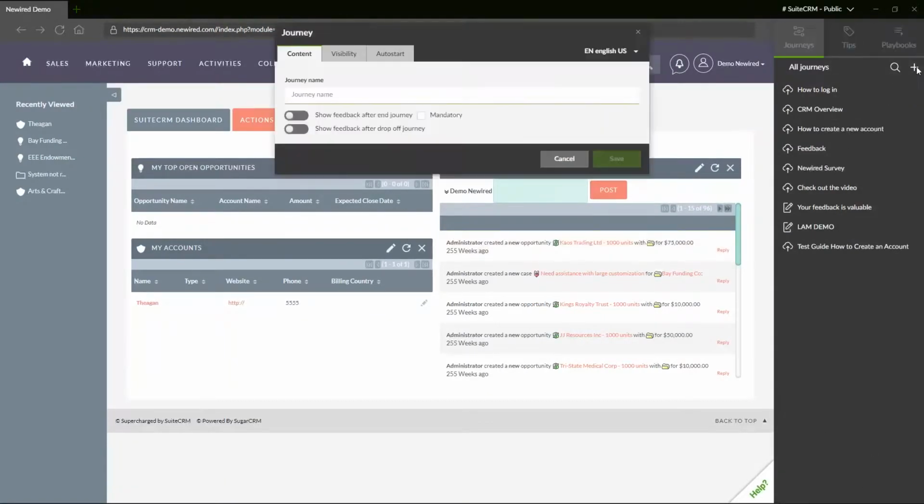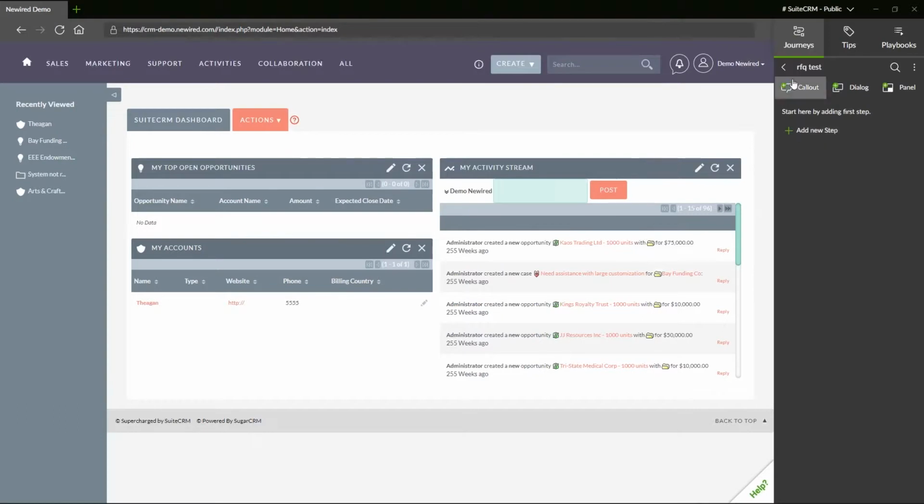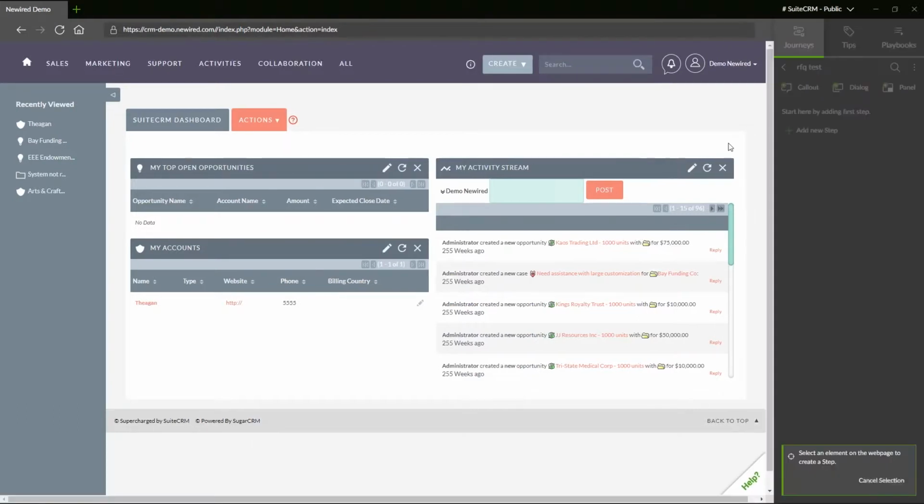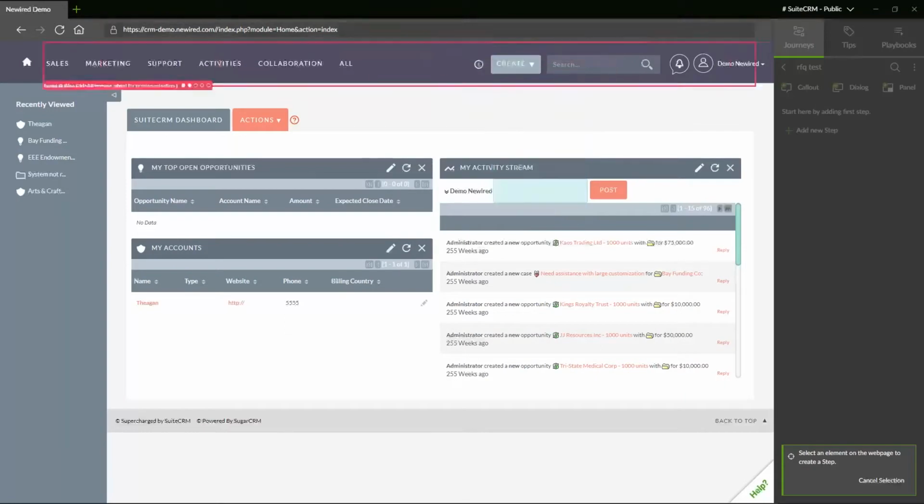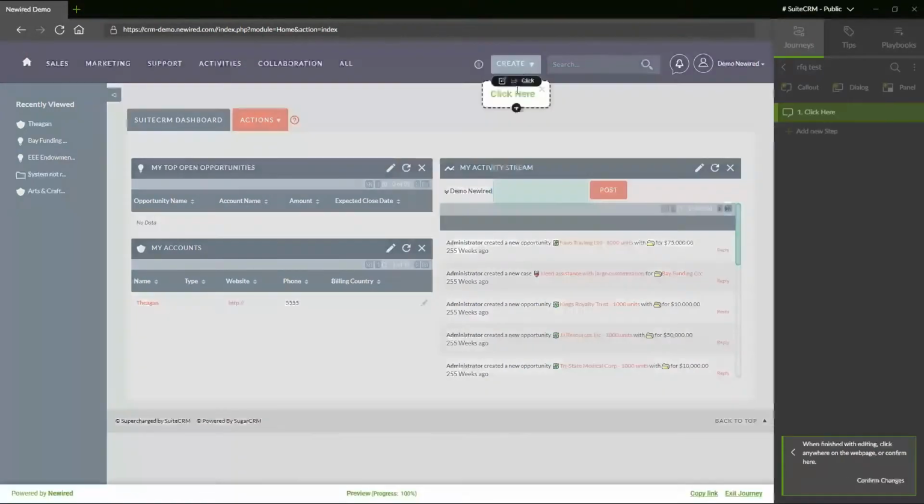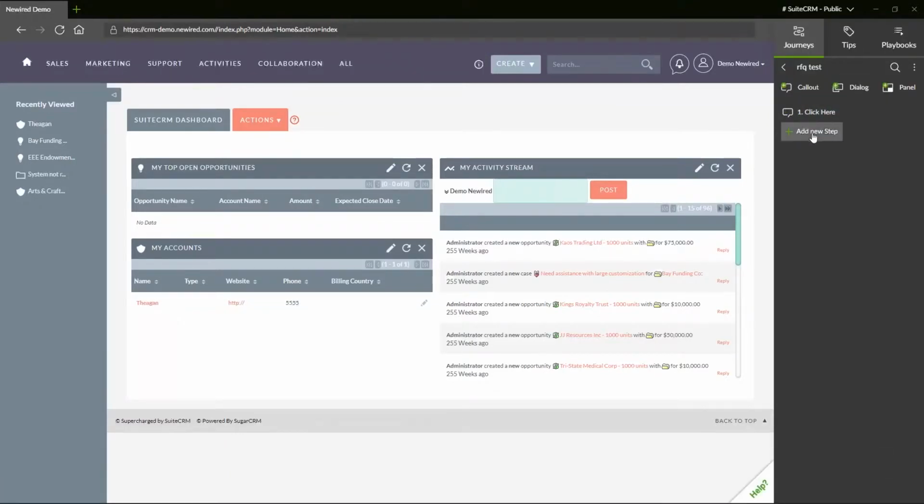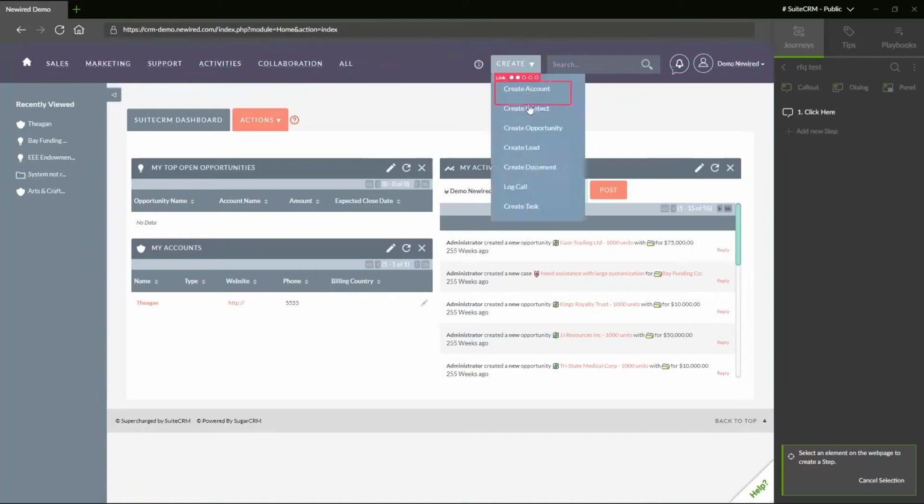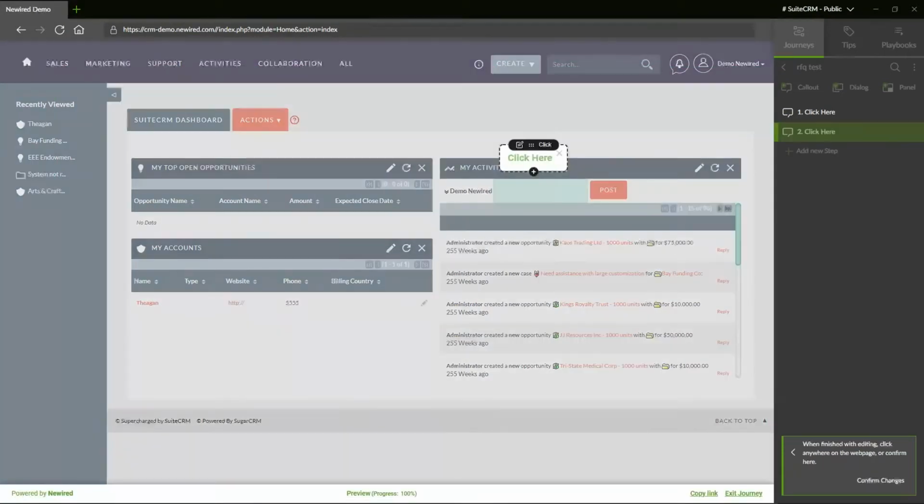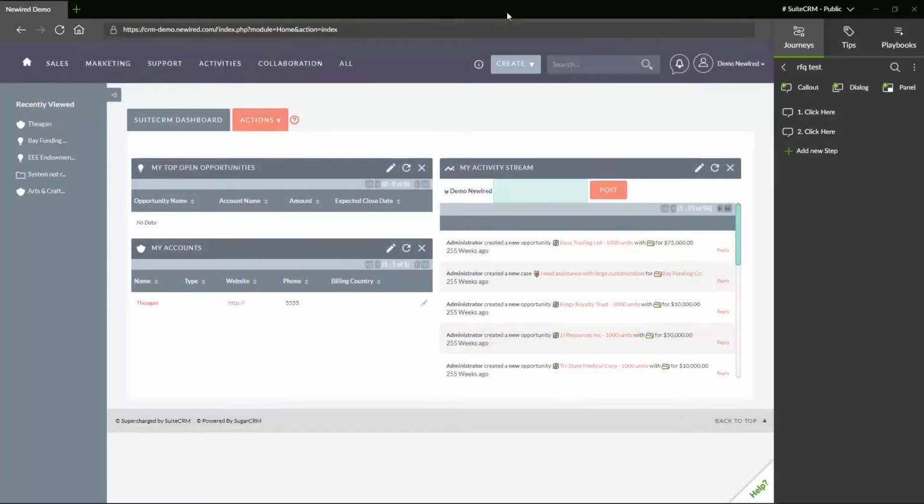So we're going to add a new journey. We're going to call it RFQ test and click save. So we've now created a new journey. We want to step. We want to click on create here. Let's put this in a way that doesn't obstruct. And we confirm the changes. Next, we add a new callout to create opportunity. We can do the same to put it so that it doesn't obstruct and confirm changes.